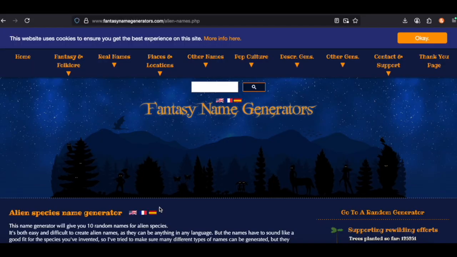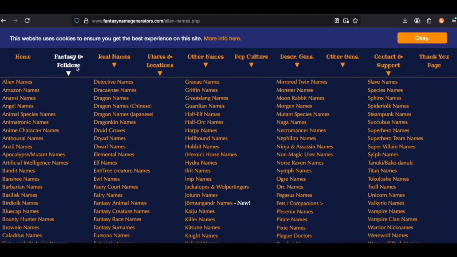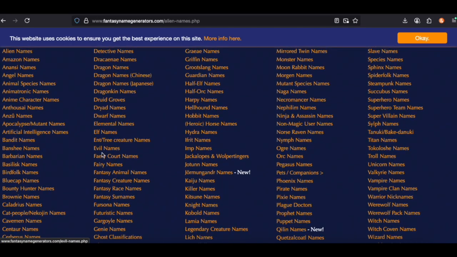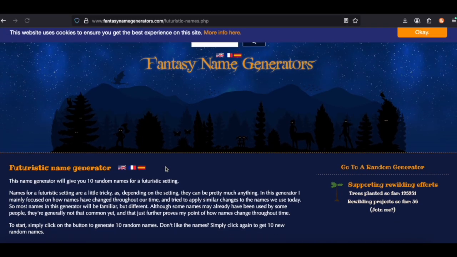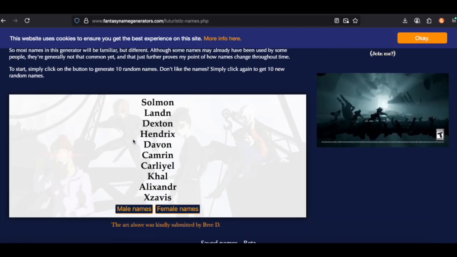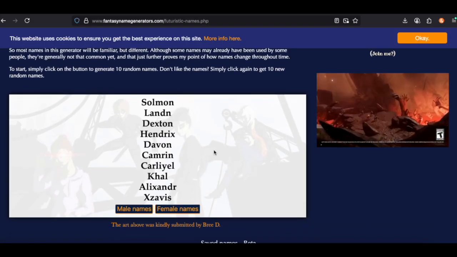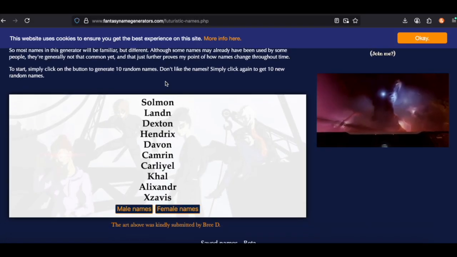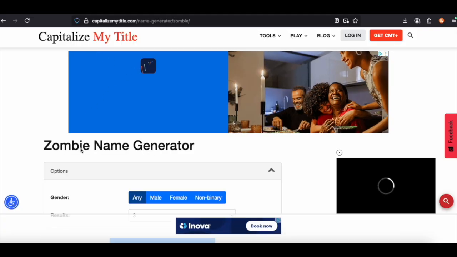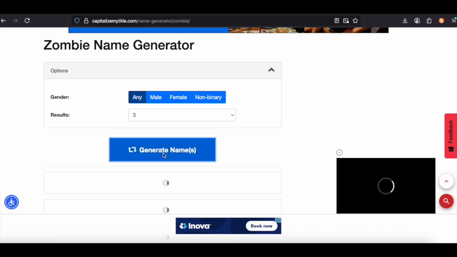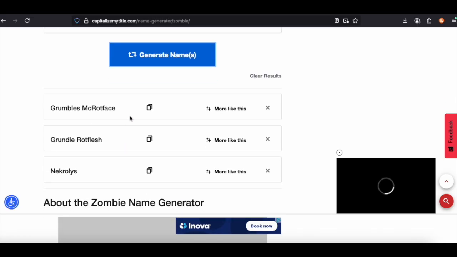Okay, to begin, I usually come up with an idea for the mini boss, and to do that, I usually start with the name. So I like fantasynamegenerators.com. They've got a ton of different themes that you can choose from, and then you just hit generate, and it gives you a ton of names, and these usually give me some pretty good ideas. But I also really like this zombie name generator from Capitalize My Name. You just generate and it comes up with some really good ones.